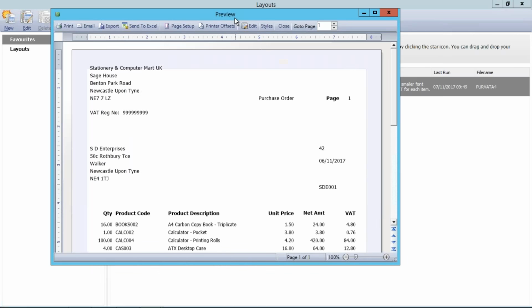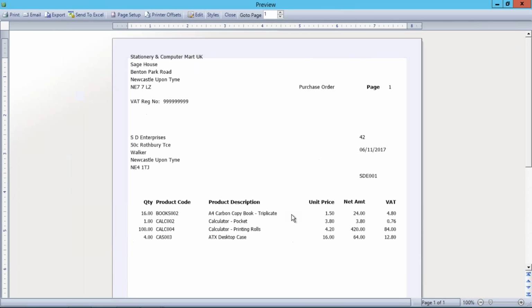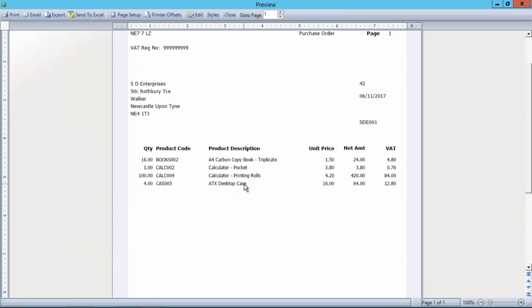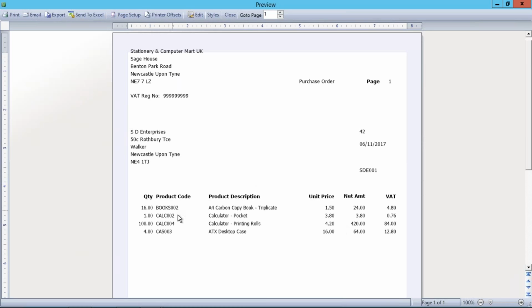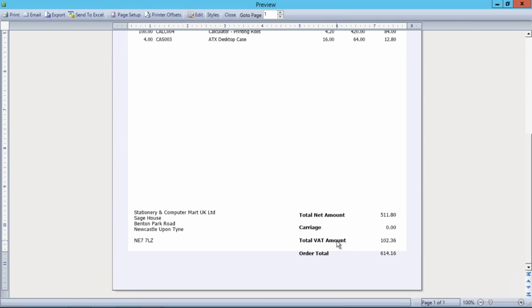So once you saved it, the system allows you to print this purchase order, and also in this purchase order you see information about your VAT amount for each item, and finally total amount for this invoice, or purchase order.